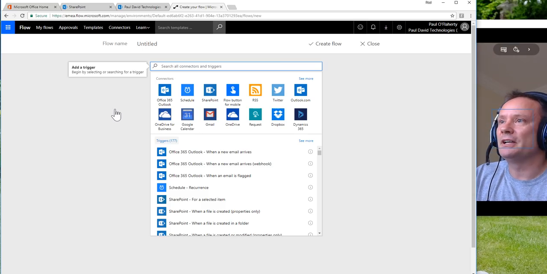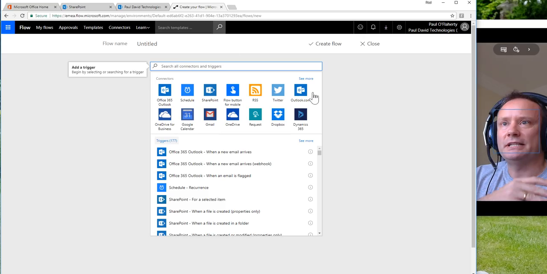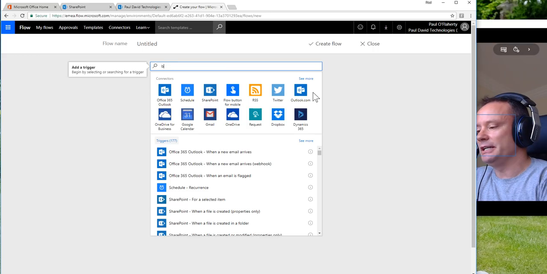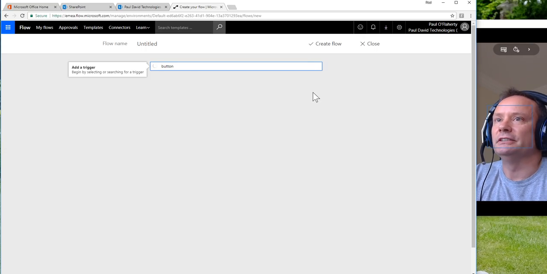So from my experimenting, doing it through SharePoint is better. Okay, so a flow always has to be started from a trigger, so it might be the arrival of an email or it might be a schedule. In this case, what we want to do is have it start when we press a button. So we're going to have a look for the button trigger.